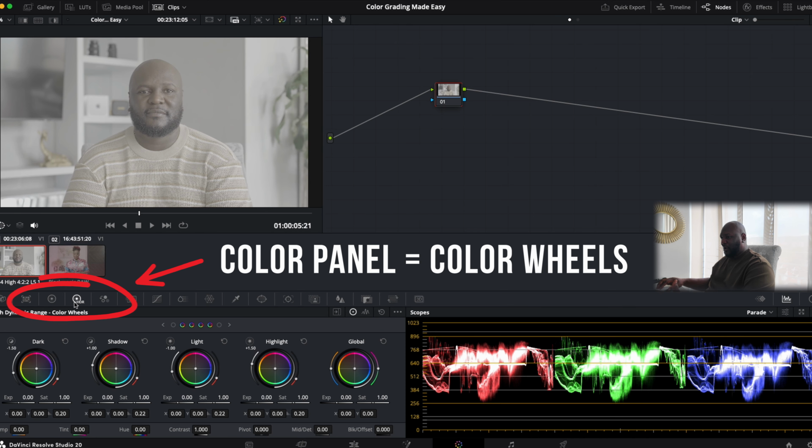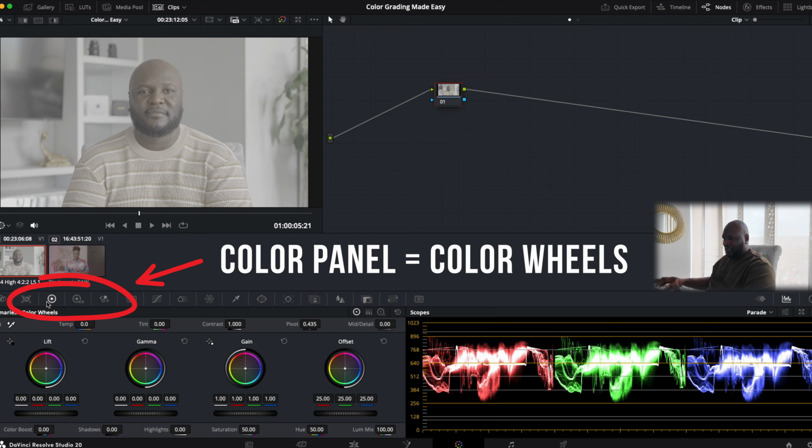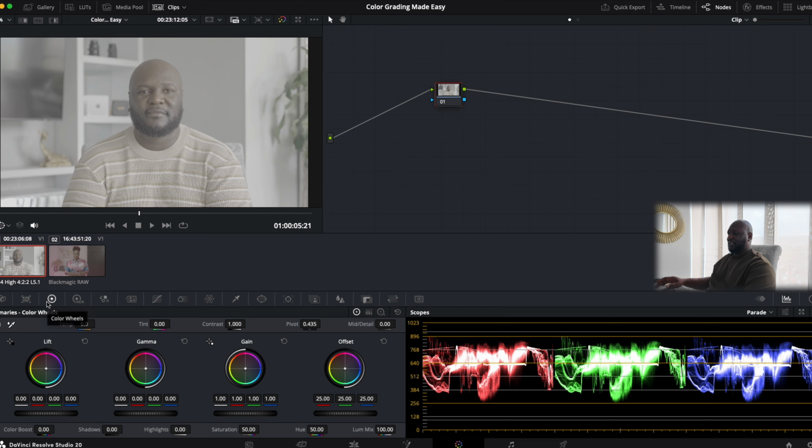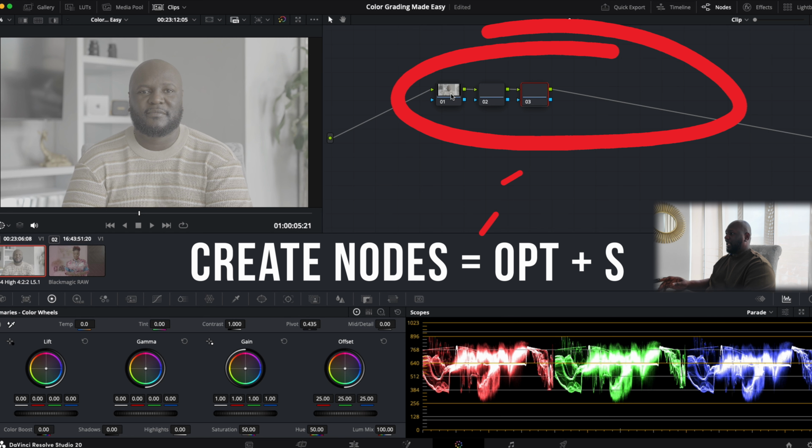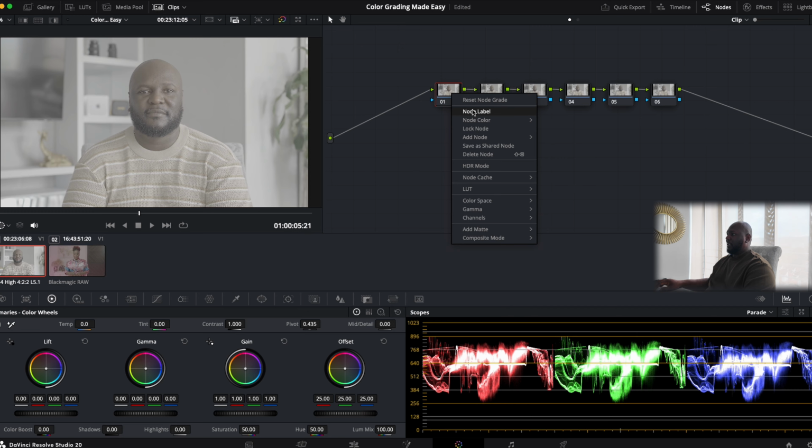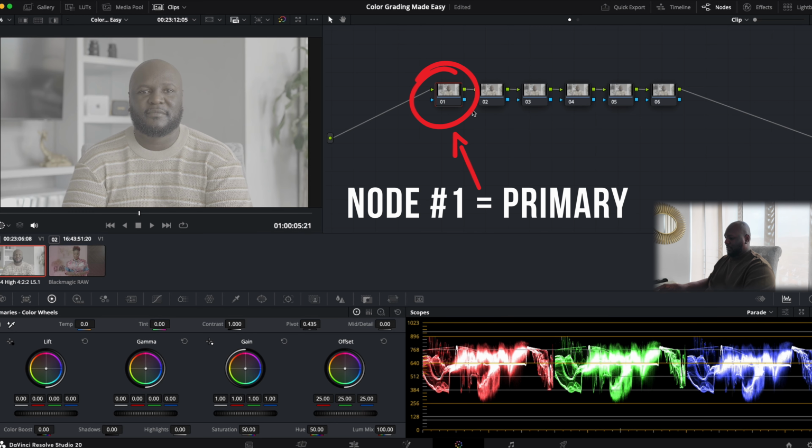You have the HDR wheel and you have the color wheel. For right now, we're working in the color wheels. Let's create our 6 nodes, and this is considered the magic 6. So it's option S. Now we're gonna label our nodes. So we're gonna label our first node, which is the primary.